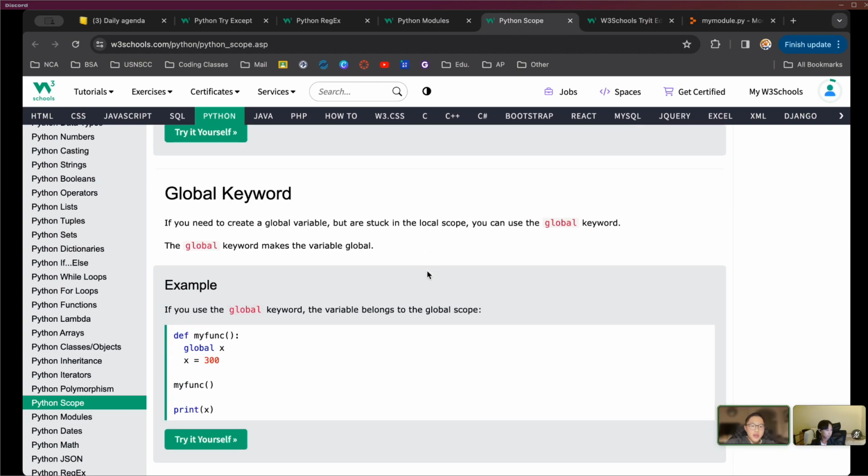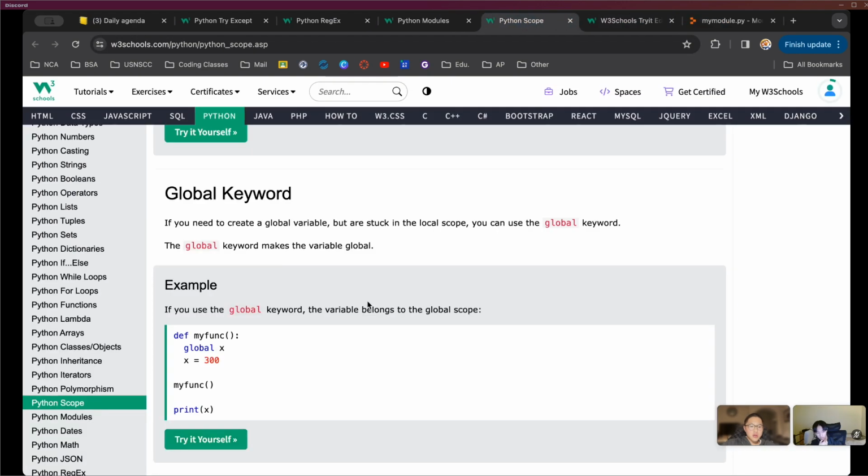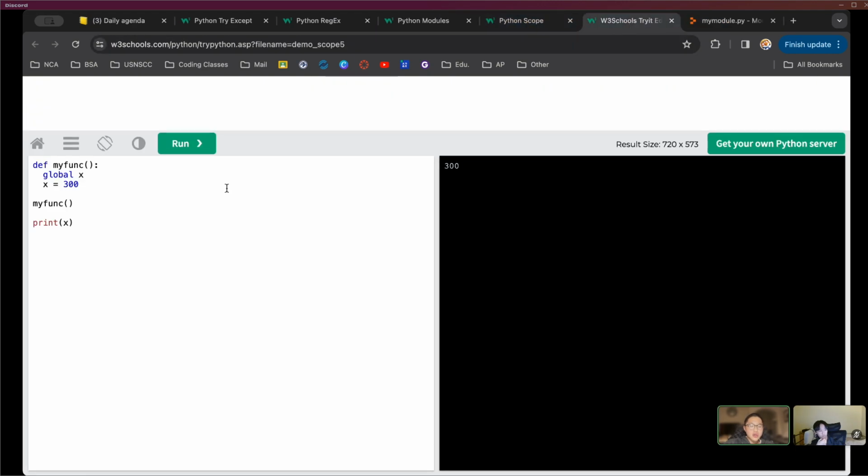One thing you can do is use something called the global keyword to change something that is local and make it global. Without the global here, without this part, this would be a local variable, right? But because this example used the global keyword on the x, this became globalized.